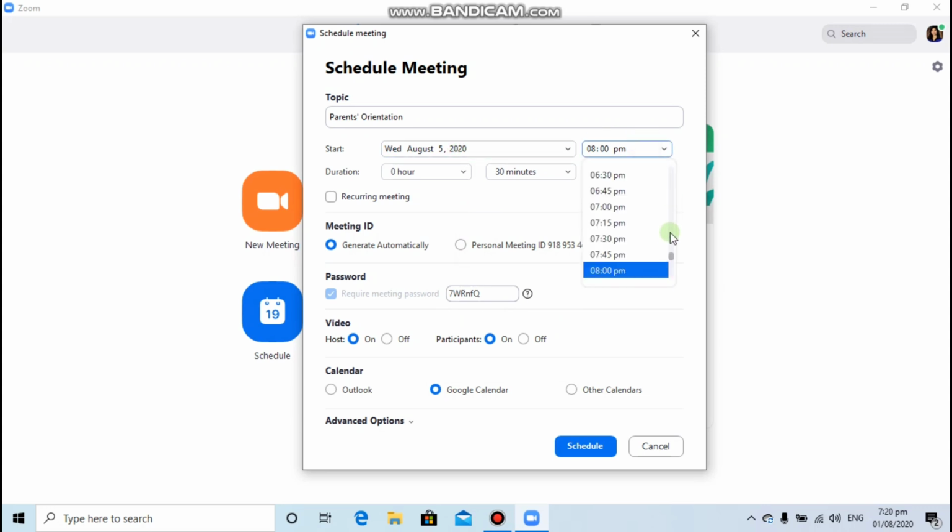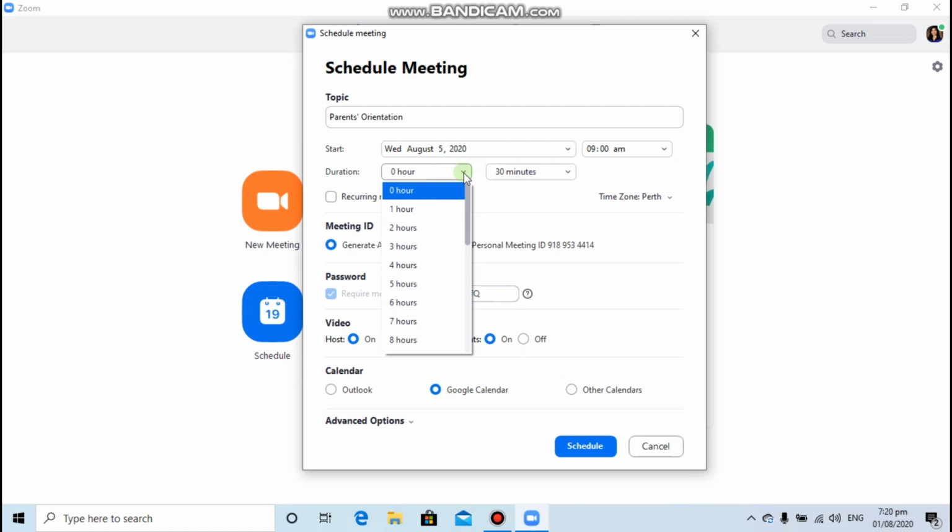Then, what time? Anong oras po mag-start? For example, 9 a.m. So, ilagay lang po natin, hanapin natin dito yung 9 a.m. So, there you are. Mag-start po yung parents orientation at 9 o'clock a.m. on August 5. So, ano po yung duration? Gaano po katagal yung meeting? For example, 2 hours yung allotted time natin, dun 2 hours and 30 minutes.